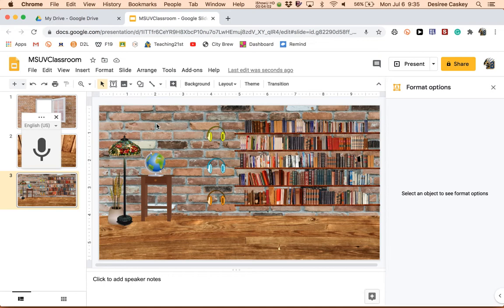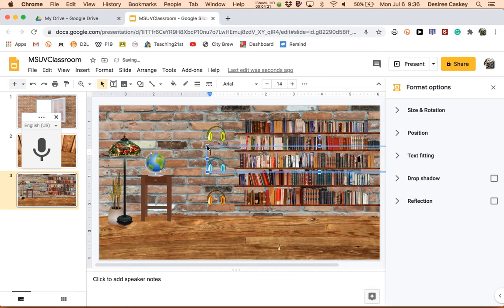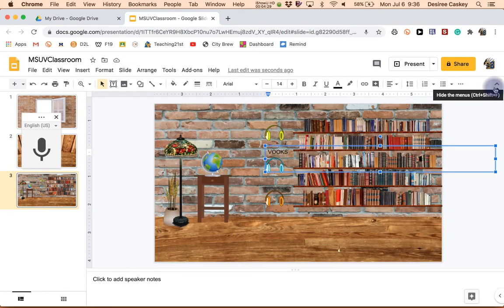All right, the next thing that I said I was going to show you is grouping. Now this is pretty easy to do. What I'm going to do is put text with my headphones, and then I'm going to group them together. So I'm going to click on the text tool. I'm going to come out here and click one time, and maybe one of my links is going to be to books, one of my favorite choices of digital books.